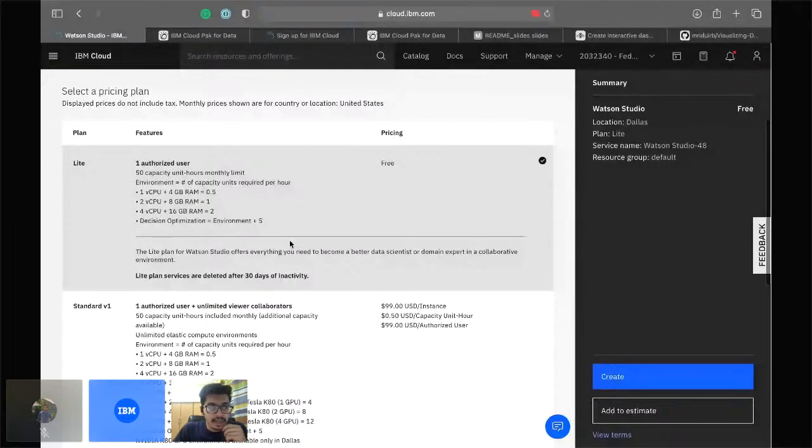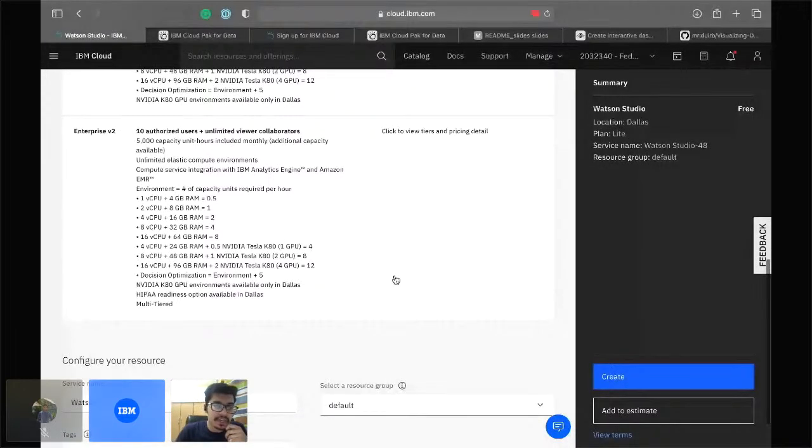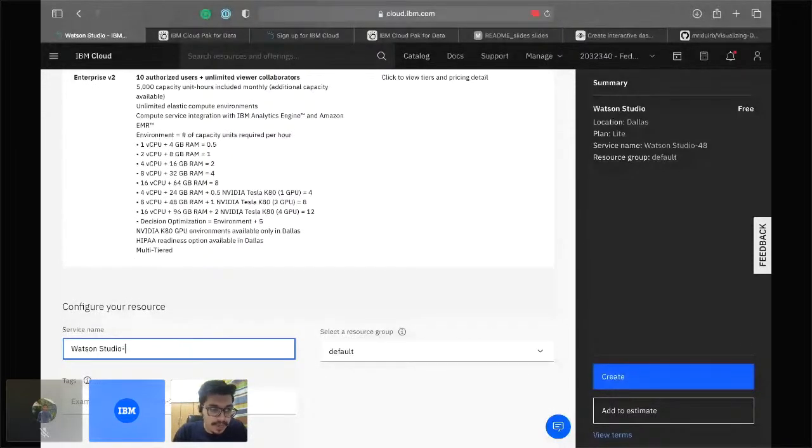So you can just click on select Lite, scroll a bit down, and give your service a name. Now this name could be anything, whatever you like. It could be your name, like I'll give my name, suppose, Mridul, or I could give the project name which we're trying to build today, like marketing dashboard. You can give any name you want to your Watson Studio service, and it'll appear here. The resource group should be default, so just select it if it's not already selected, and you can go ahead and click on create.